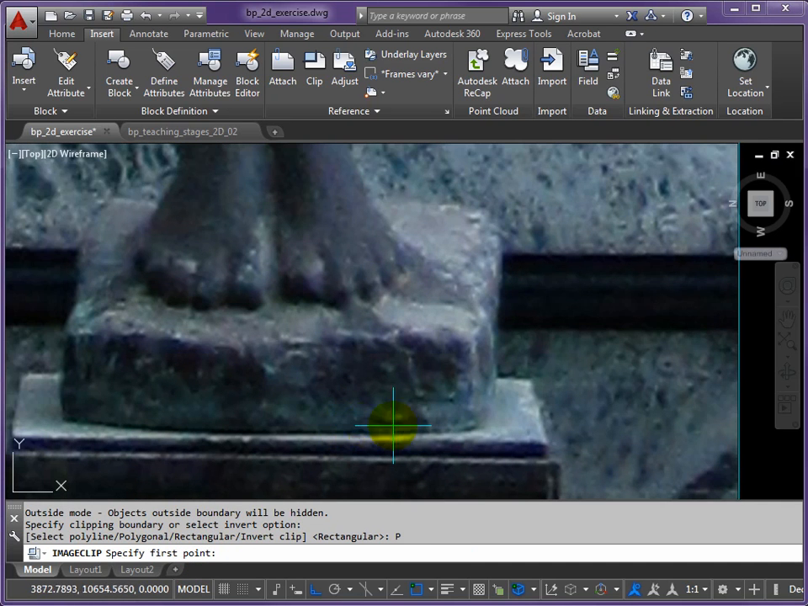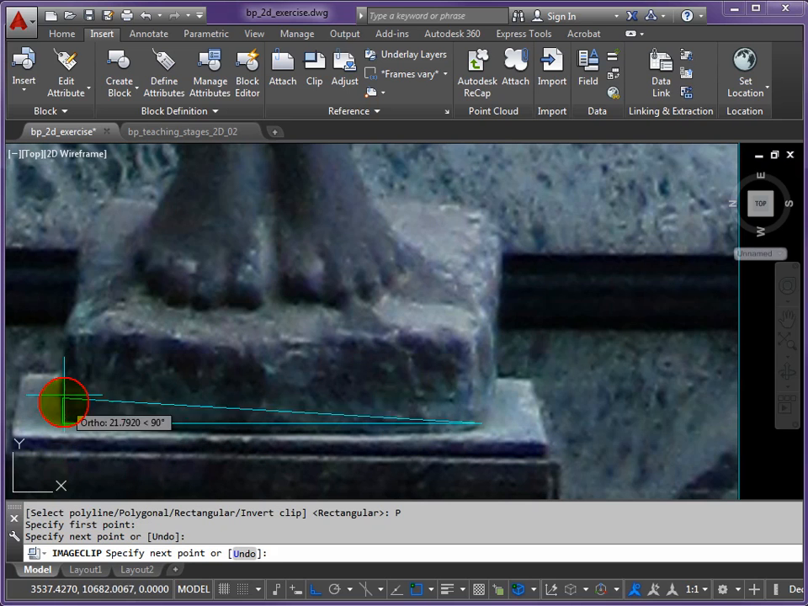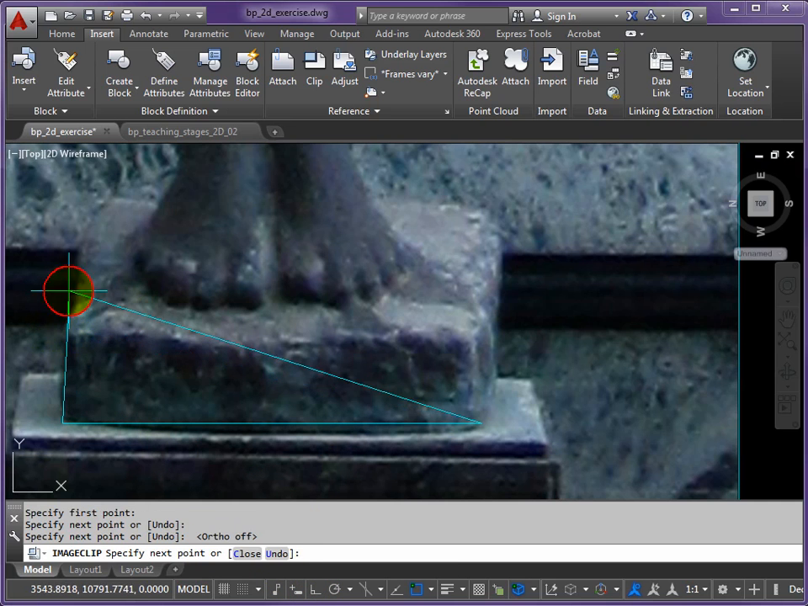Okay, now we have to be quite careful. So I'm going to take my first point to be over here. Then across to this side, and as I drag around now, I'm going to take ortho off. We're going basically just inside the edge of the object.